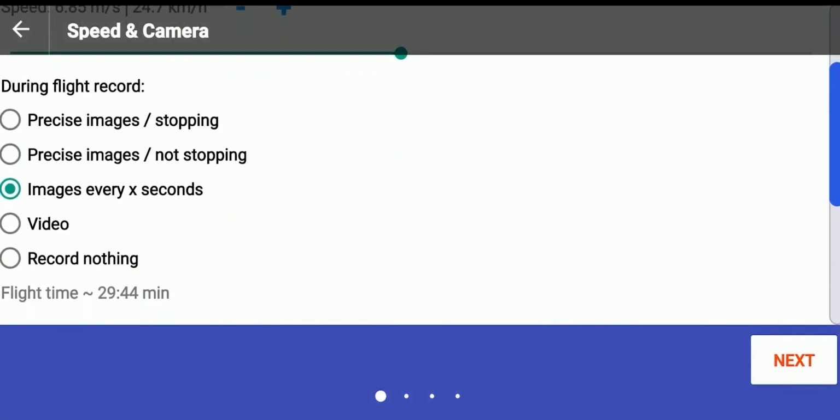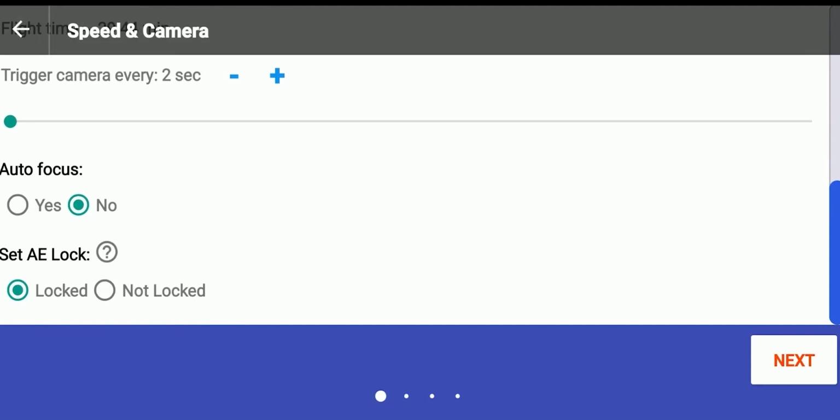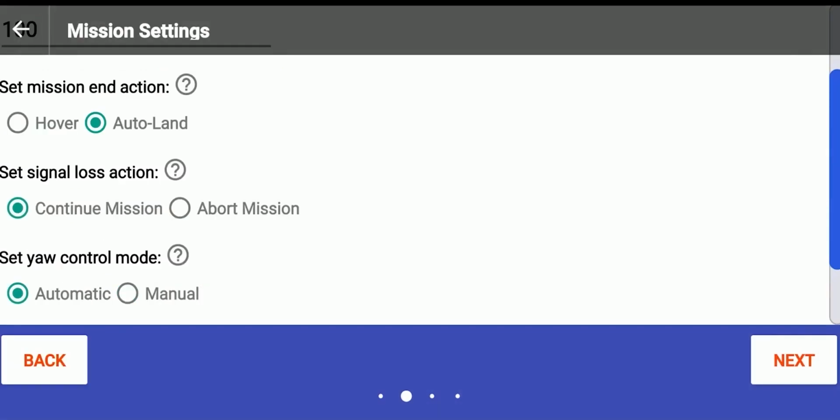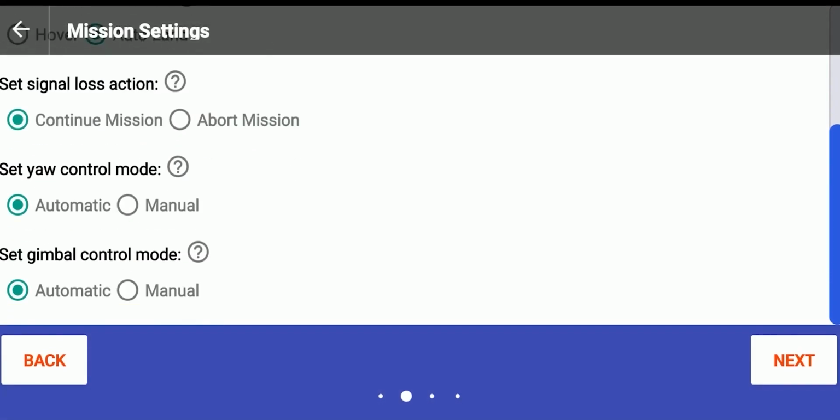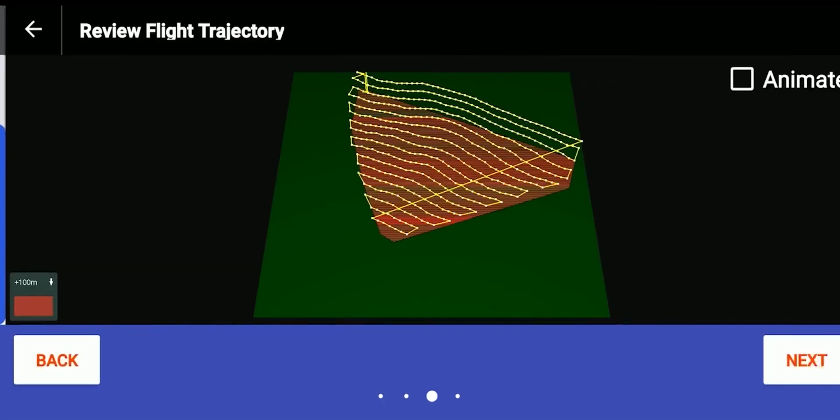I'll set the camera to take pictures every 2 seconds, which will give me more than enough images for the dense vegetation. Next, I'll set the focus to manual so that it won't change. I'll leave it on auto land because that's what will make the drone return to home when the flight path is finished. I'll leave the yaw at auto, but change the gimbal control to manual.